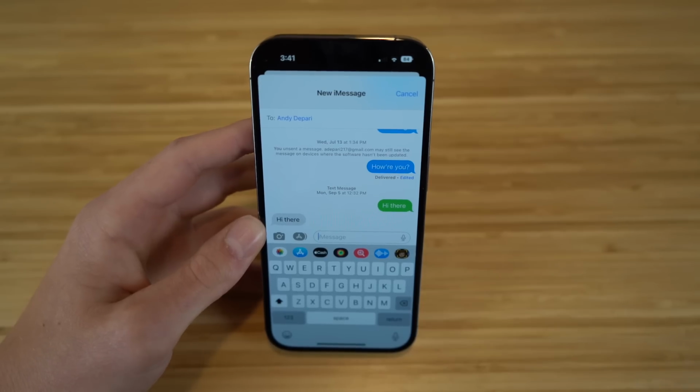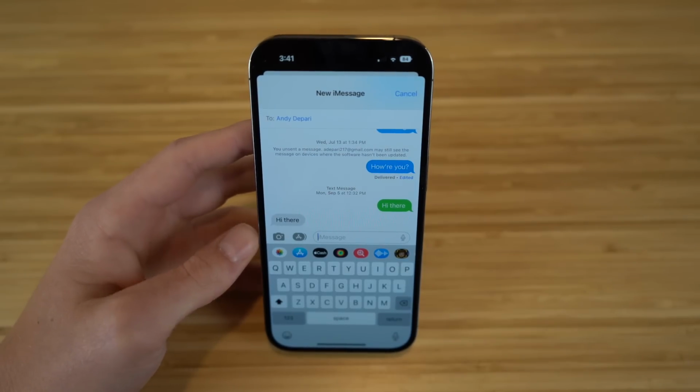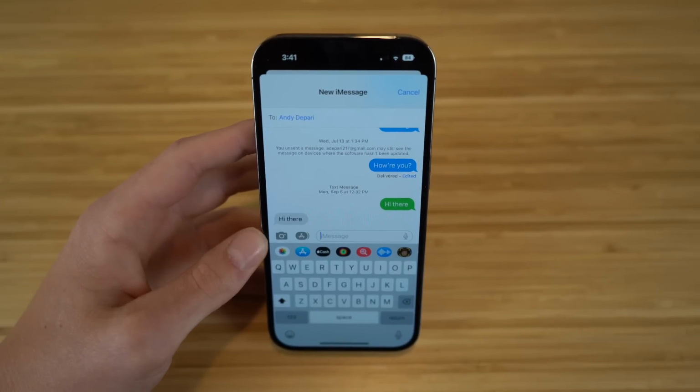So texting using iMessage on your iPhone is pretty self-explanatory, and I'm sure you all have a good idea of how to use it.